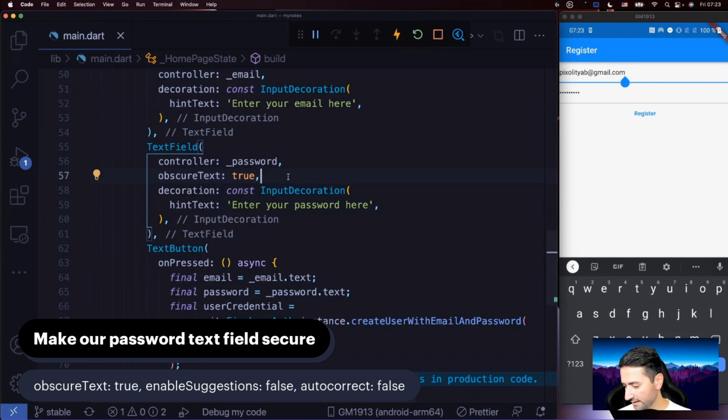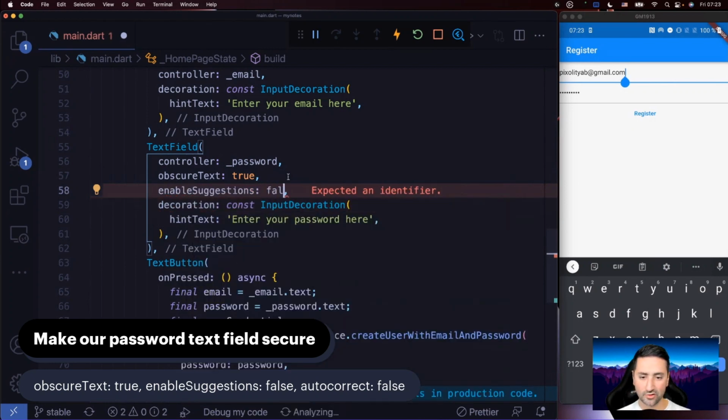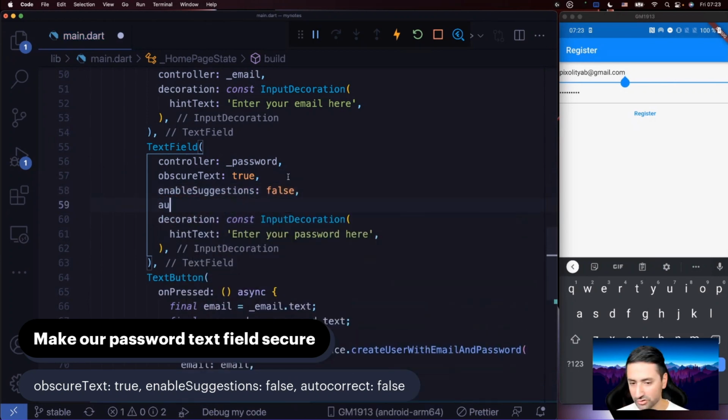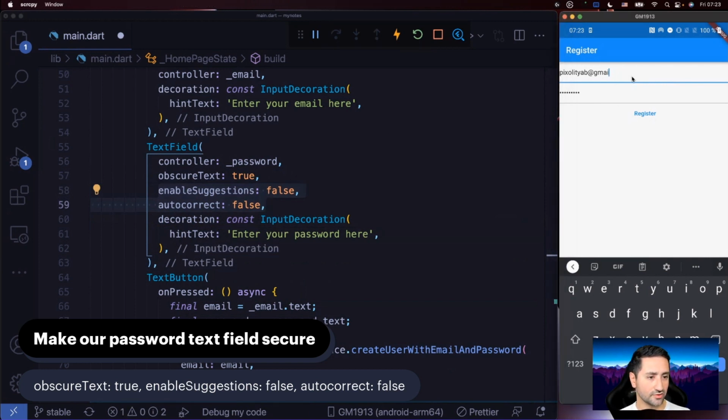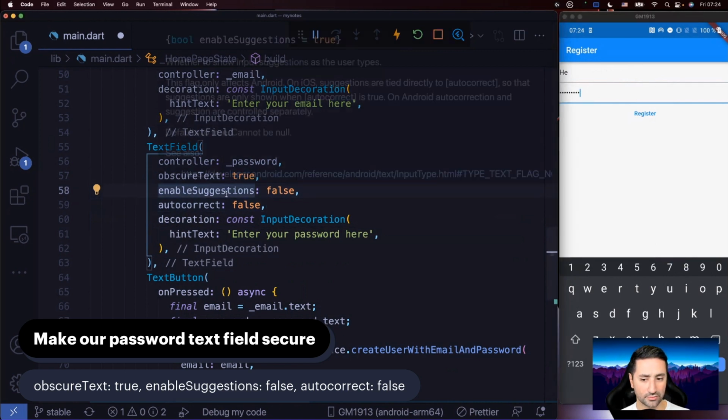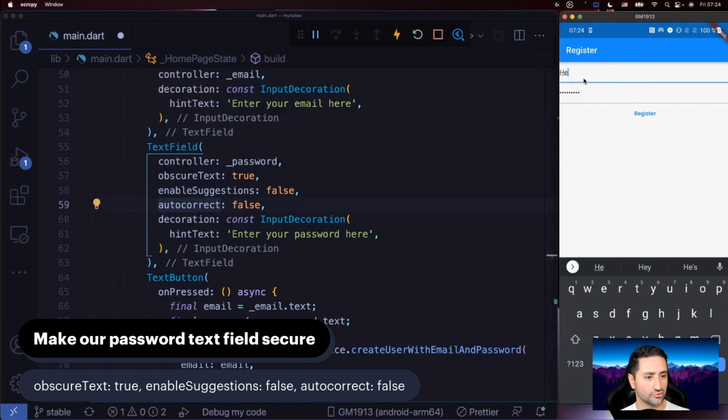Also, you need to do enable suggestions, false. And then you will also do autocorrect, false. These are three important properties to provide here. Now you see, enable suggestions is usually like, as you're typing in a text field, depending on your operating system, it will provide you suggestions like this. In a password field, you don't want to do that. You don't want to have any suggestions. So that's for enable suggestions. Also, autocorrect is when you try to type something, and you all probably know what autocorrect is, so I'm not going to explain it. So you're disabling autocorrect basically on your password field, which makes sense.